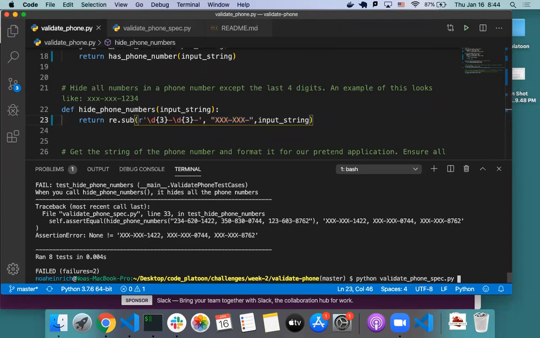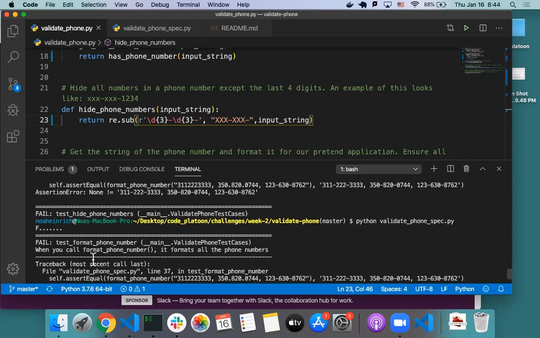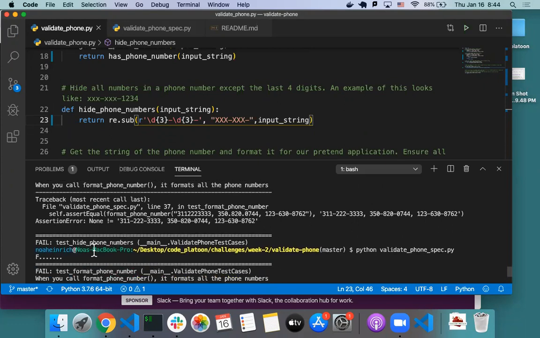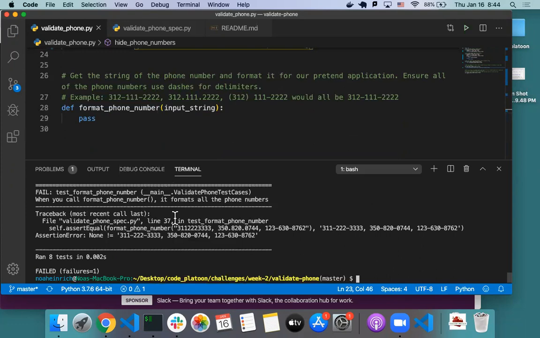If we run the tests, I'm actually going to clear the page first. Ran 8 tests, we had 1 failure. So it looks like in that case, probably the last one. Yep, just the last function, format phone number. This is the beast. How did people find this one?